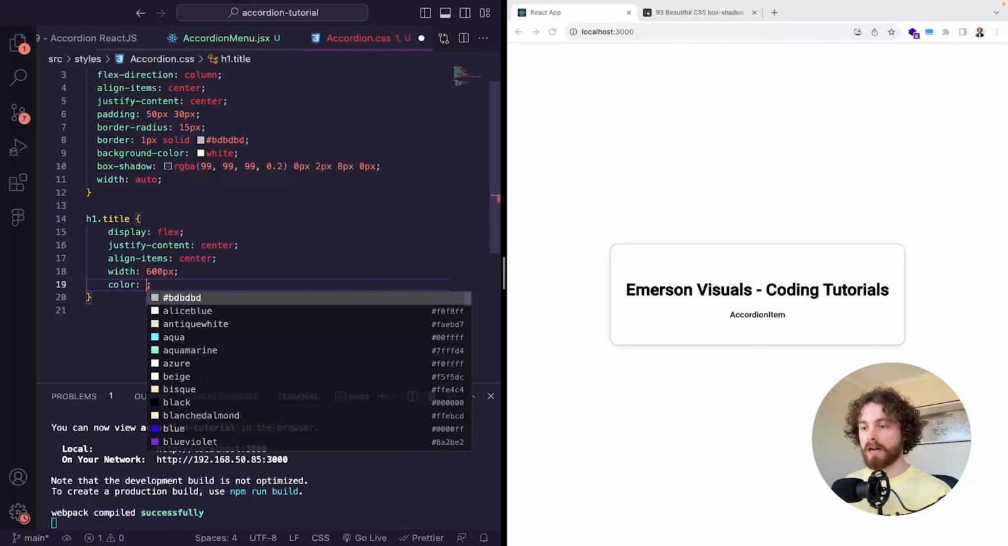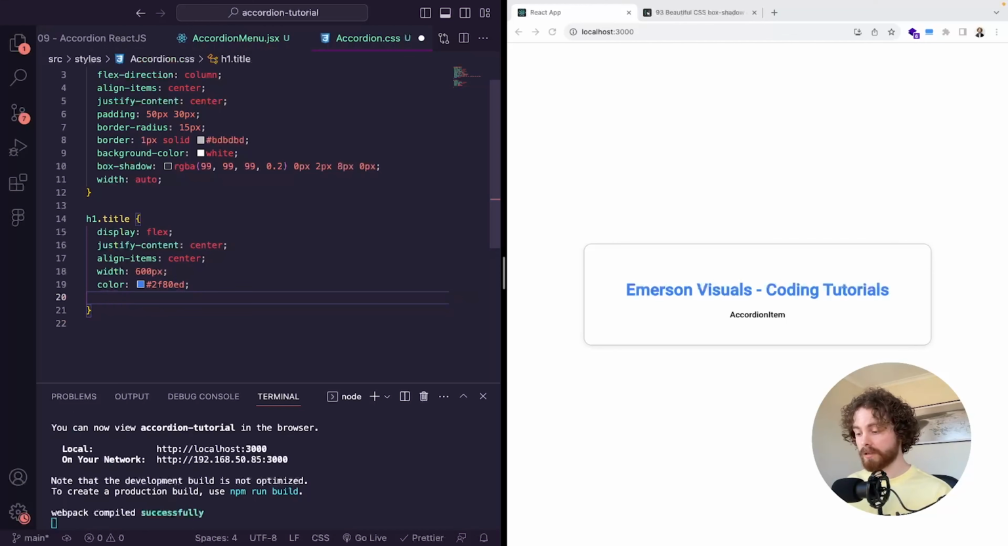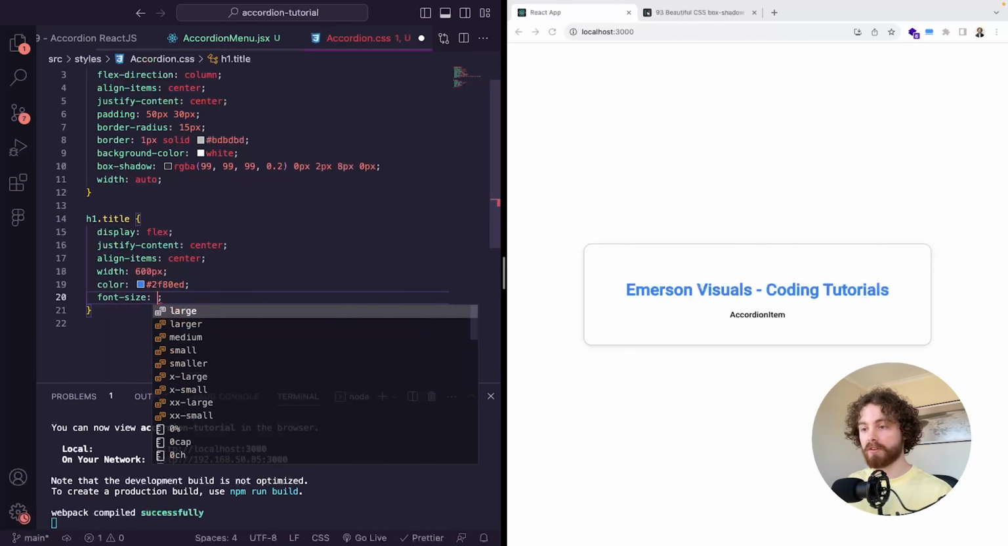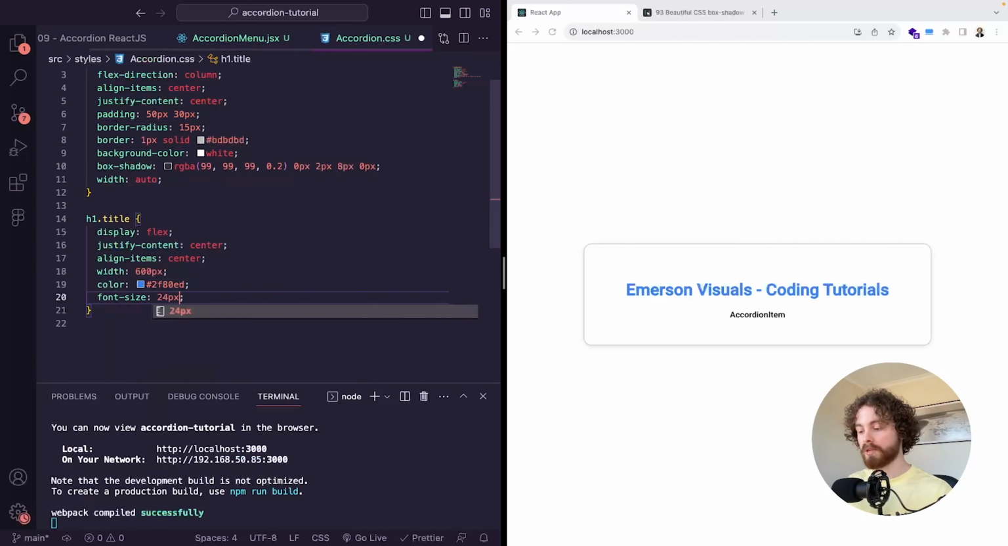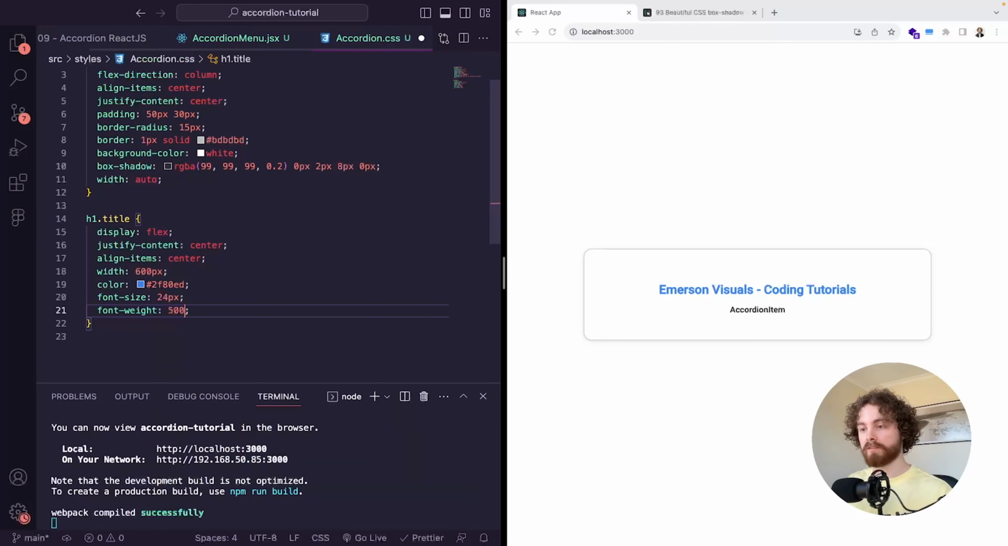For the color, I set a color with the code of hashtag 2F80ED, which should give it a nice blue color, which it does. That's looking really good. Another thing is we want to set a font size of 24 pixels and save that, which is looking good. We also want to give it a font weight of 500. So it is not too bold, but just enough so that it is seen as a H1 tag. And that's looking really good.